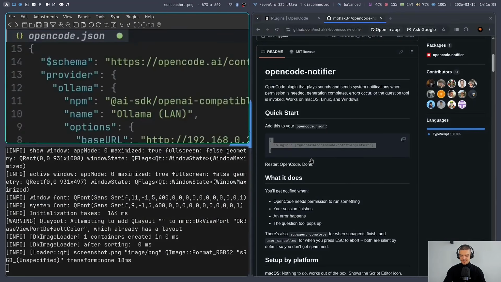So when I have this, I can just go back to OpenCode, say /models, type in Ollama, find this, and select the right model. So that's it for this video today.